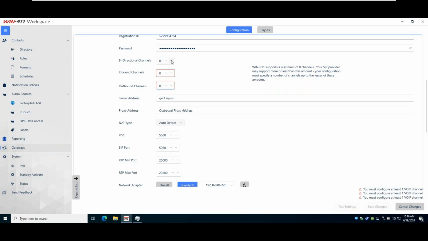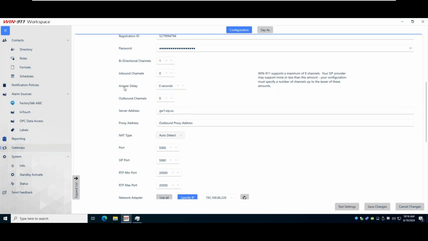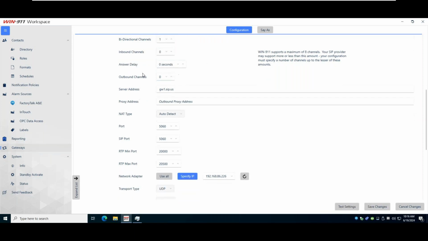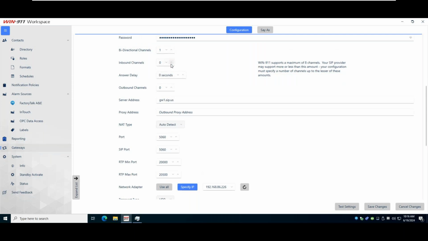For this, I'll just set it to 1 bidirectional. Then there is an answer delay. What the answer delay is for inbound channels is if you're sharing, this is more for the GrandStream device, or if you're in a hot backup situation. If you want the phone to get the call and then wait some amount of time before it picks up the line, then you can set that here.